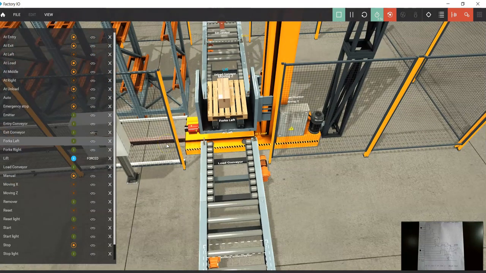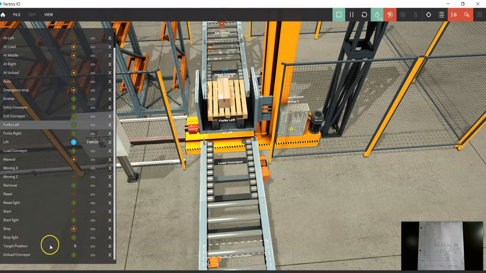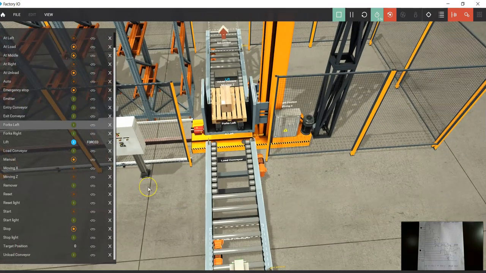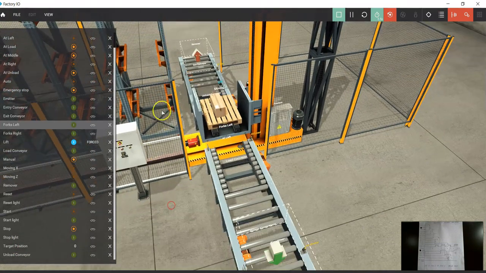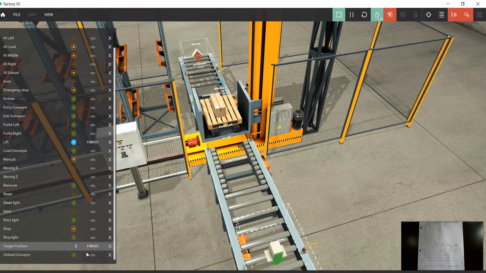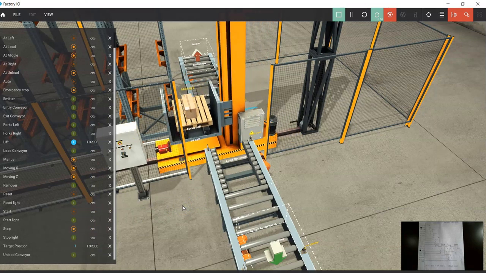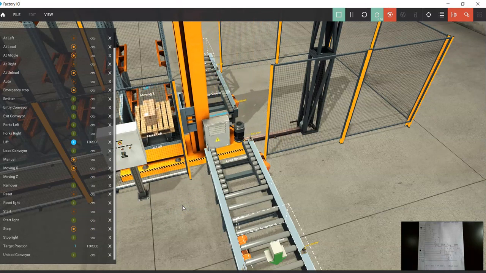So now we can move it into position. Now this part is important. Down here is something called target position, and that means where do you want to move it to. Now we said we're going to move it to this first position. So I'm going to change that to a 1. And you can see it's forced on. Now, as soon as I click anywhere outside of the box here, it's going to move to the position right here. So, okay, you can see that.